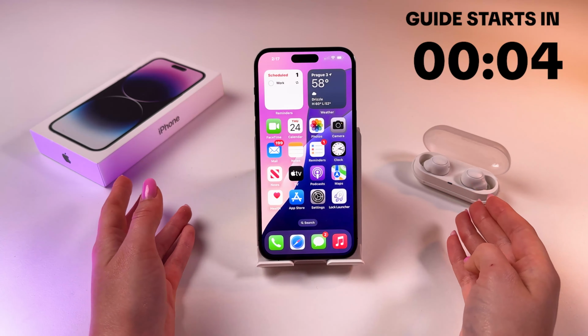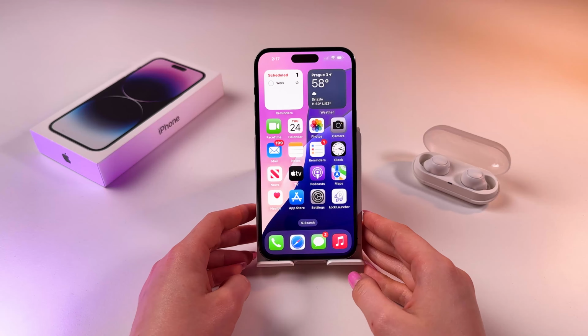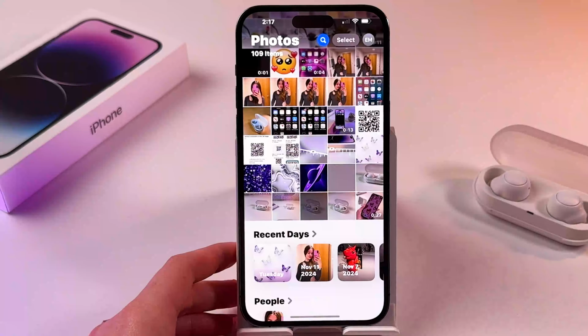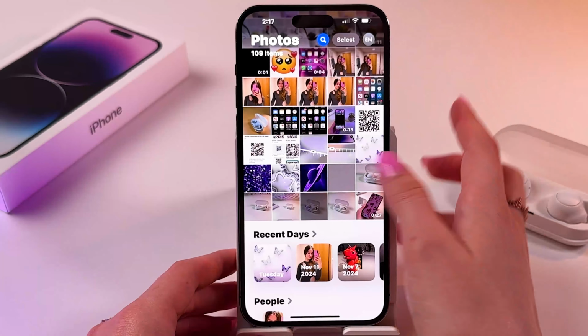Hi, I want to show you how to add a sticker to a photo on iPhone. So let's start by opening the Photos app. And now I'm going to show you how to create a sticker first.